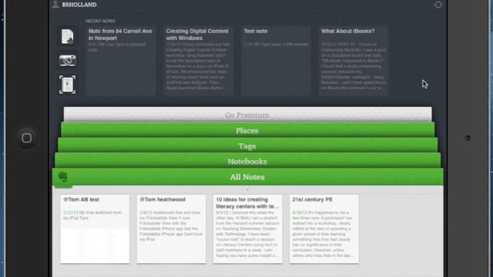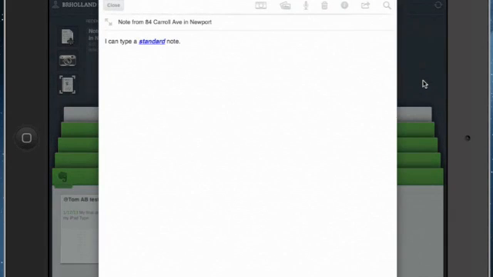A final advantage of Evernote is that it's really easy to share both notes and notebooks. Let's say that we wanted to make one of our notes accessible to somebody else, even with a free account. I'm going to go back in and open up a note that we started in an earlier tutorial.